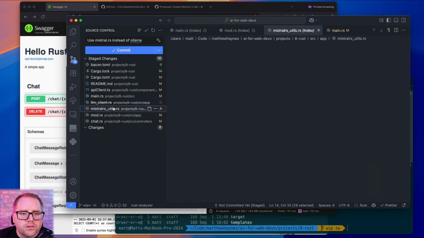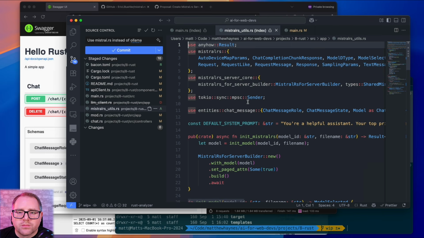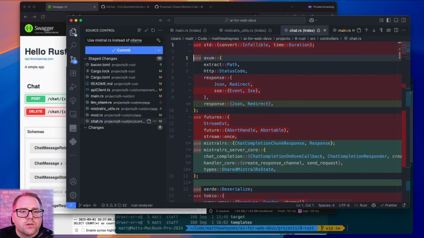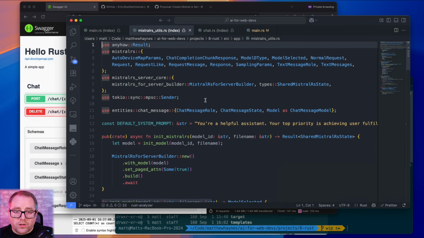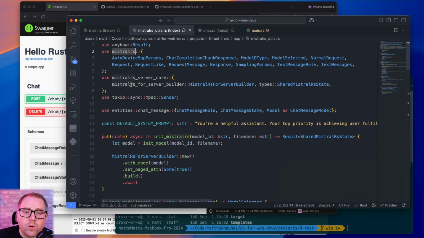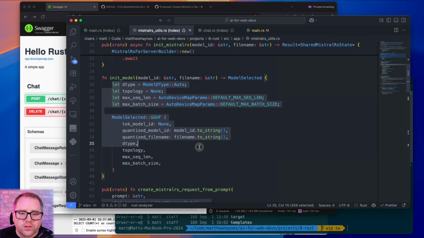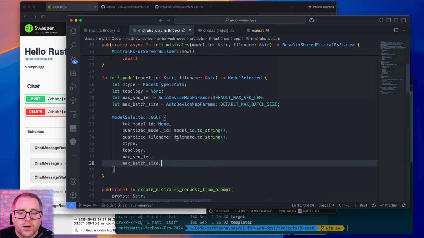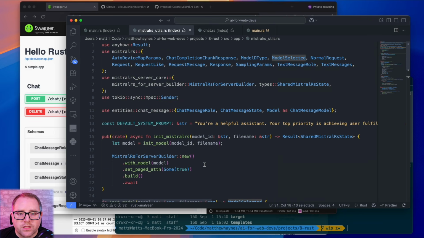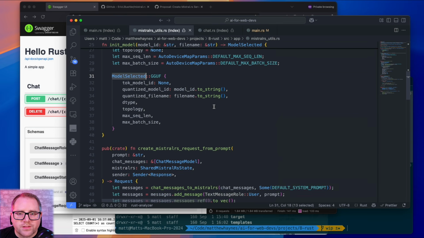The Mistral utils are going to be a little bit different too, and then our chat is going to be different too. So taking a look at our Mistral.rs utils, we're going to be pulling over quite a bit from Mistral.rs and the server core, as well as Tokio. We're also going to have our entities that we're pulling in. So to initialize Mistral.rs, we're going to have a helper that just pulls over our model, and it's going to build it using the Mistral.rs functions and structs and stuff like that.